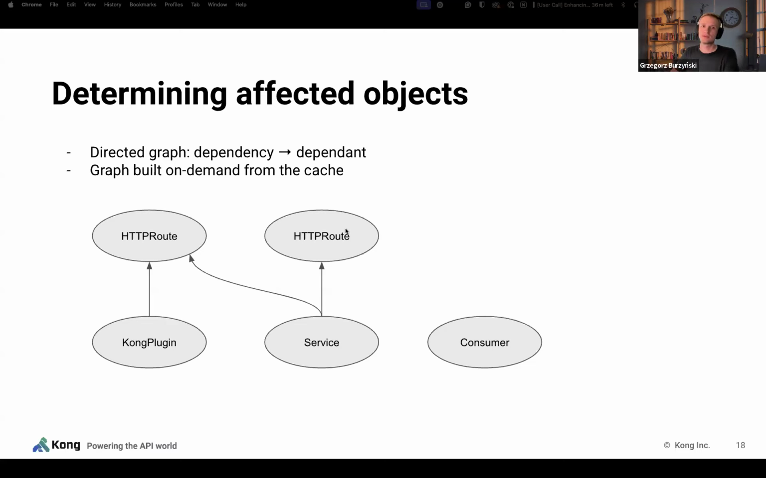We decided to use an inverted dependency graph of the Kubernetes configuration, where the graph edges point from a dependency to its dependent. So this allows us to easily traverse the graph from the broken dependency to all of its affected dependents and also subdependents, if there are any.